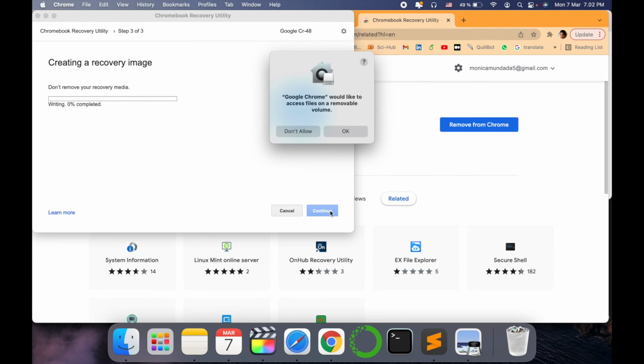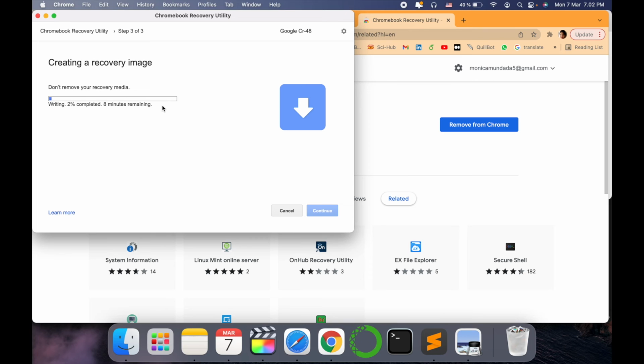The recovery media is now taking the actual 8 minutes. After 8 minutes, it is done. So that's all for this video. In this way, you can create a recovery image for all your backups using this extension.